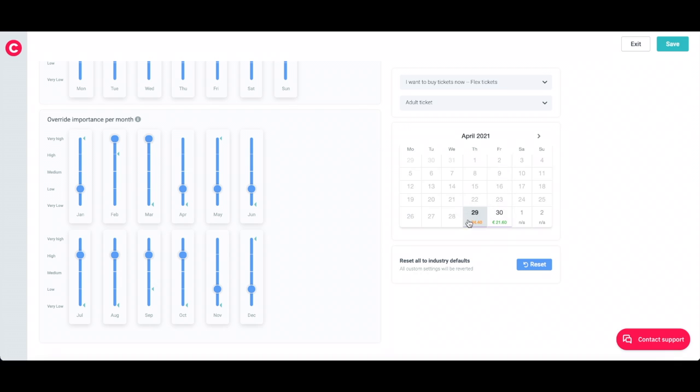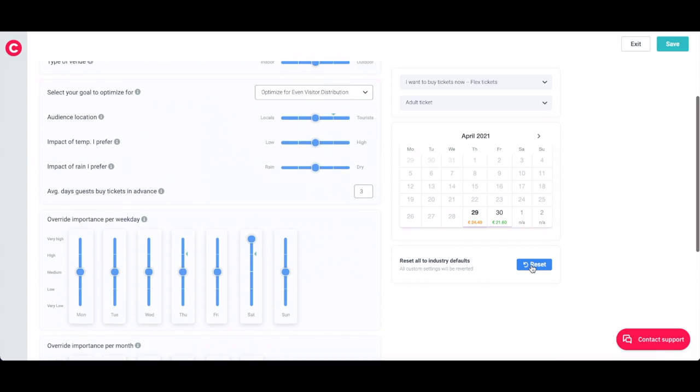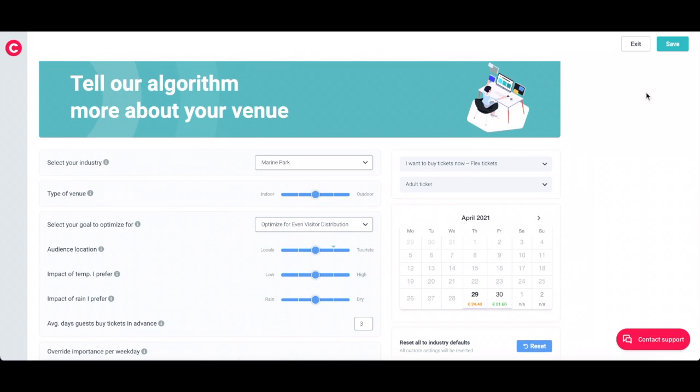If you want to start from scratch or try around with some pricing and see its impact, but you don't want to save them, there are two ways of resetting: resetting to industry defaults and resetting to your previous settings. Be aware, resetting to industry defaults is not your previous setting. Resetting to industry default will set everything back to how we determine it per industry. You can only get back to your previous setting by clicking on Exit. If you want to save your changes, hit Save in the upper right corner.